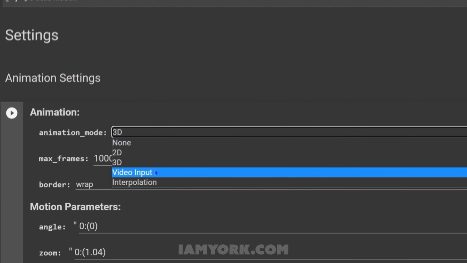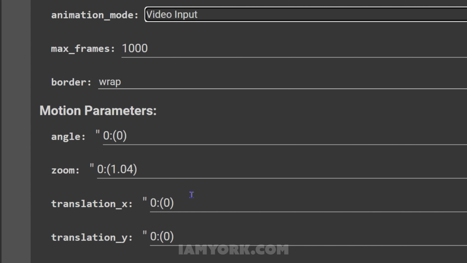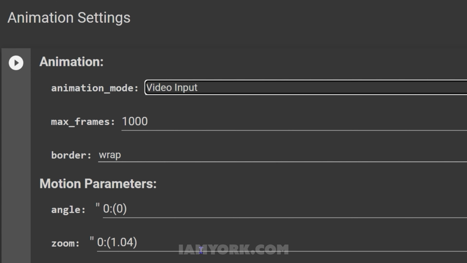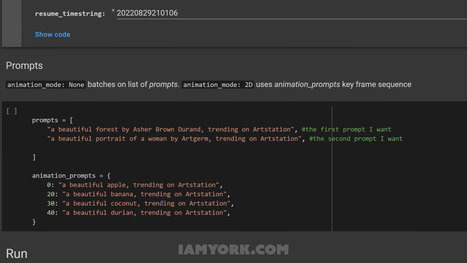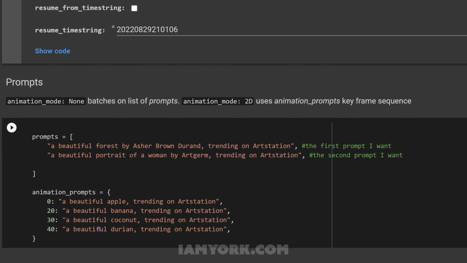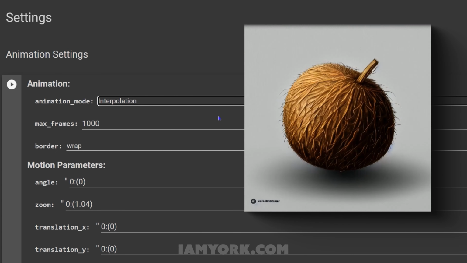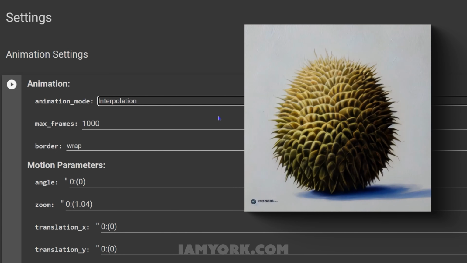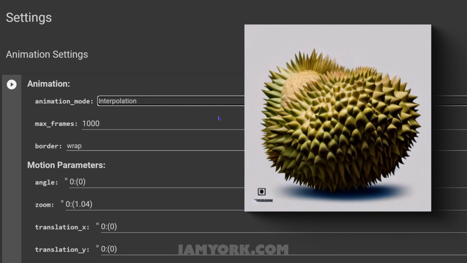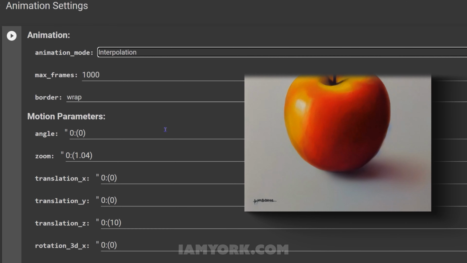Video input is my personal favorite, and that'll be the next tutorial I release. I really enjoy it as someone who works in video, but that pretty much allows you to take a video and rotoscope or animate over it. And finally is interpolation, which I think the only use case for would be if you just want to see your prompts go through really quick. For example, with these default animation prompts, it would jump through them all in a pretty fast manner so you can get an idea of what your outcome possibly would be. Otherwise, I don't see any purpose for it.